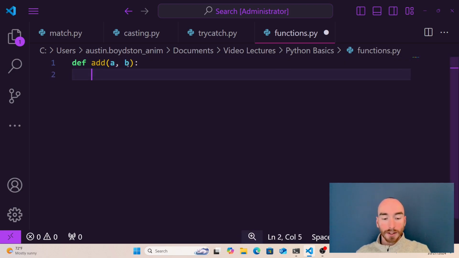Now I can come down here. Notice this is tabbed over, which is saying that we're inside of this function here. We're inside this function definition. And so I can declare a variable. I'll say sum is equal to A plus B. And the values of A plus B, we don't need to know them because we'll let that be handled later on. We'll let whoever uses this function later tell us what A and B are going to be.